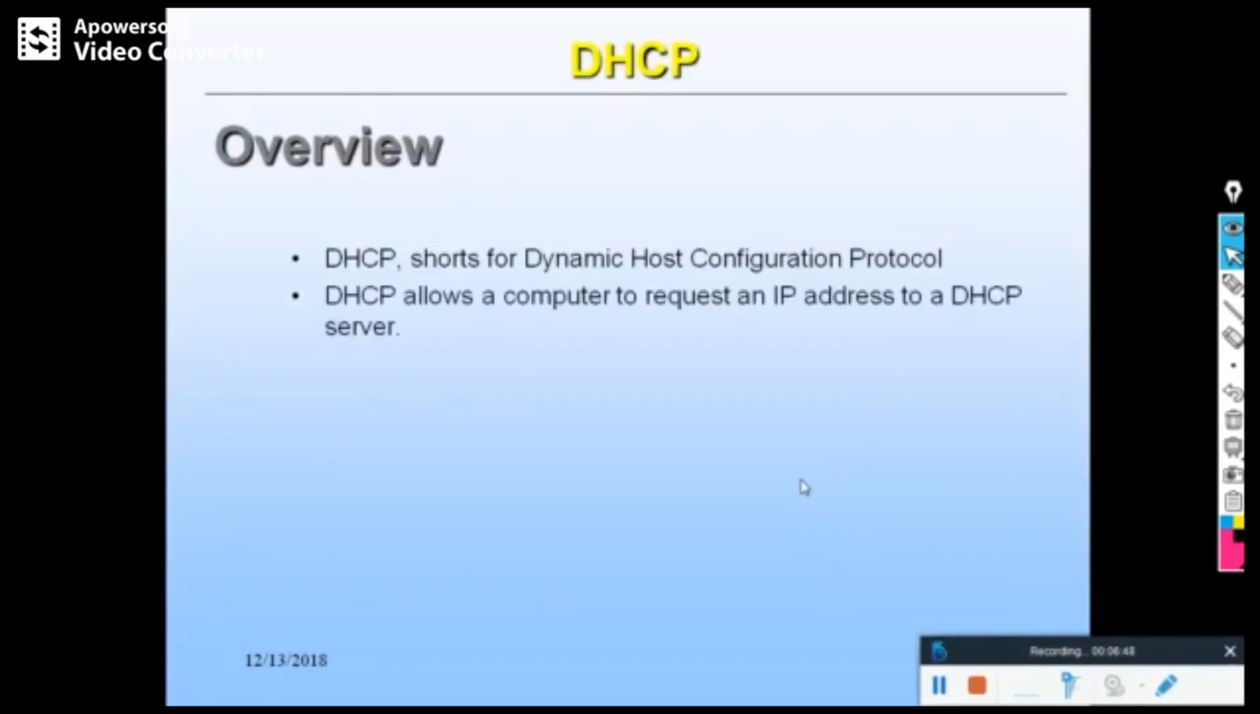So you should know here one more protocol, DHCP. DHCP is the Dynamic Host Configuration Protocol. It allows a computer to request an IP address from a DHCP server. So it allows the system administrator to configure IP addresses automatically. It frees the system administrator from configuring IP addresses.